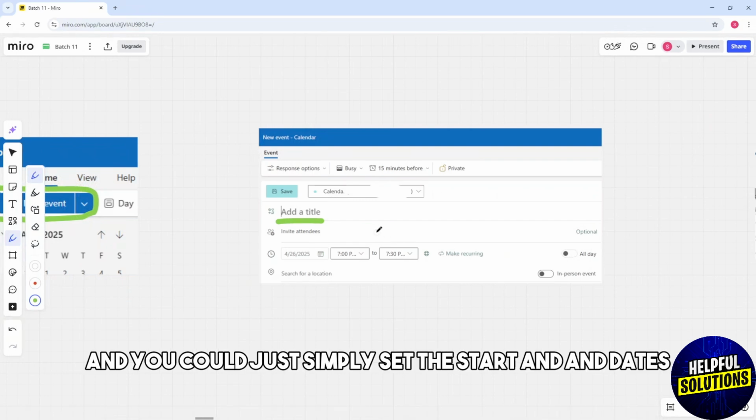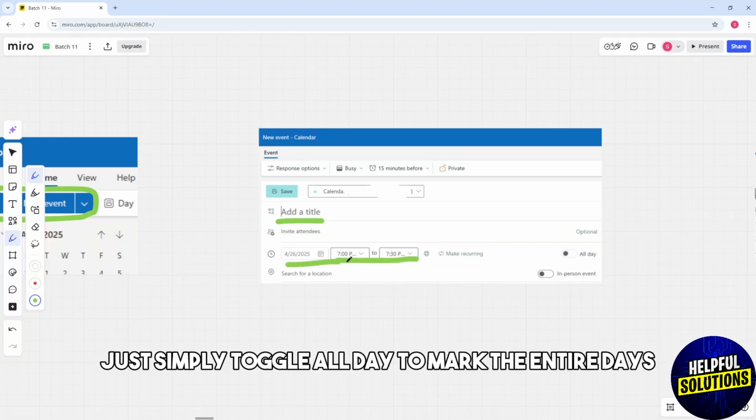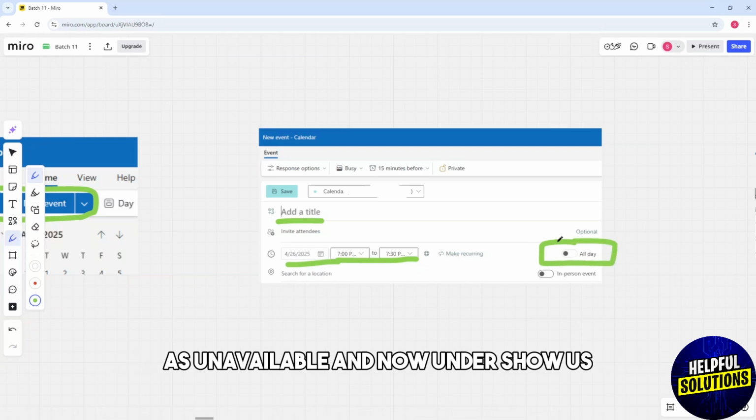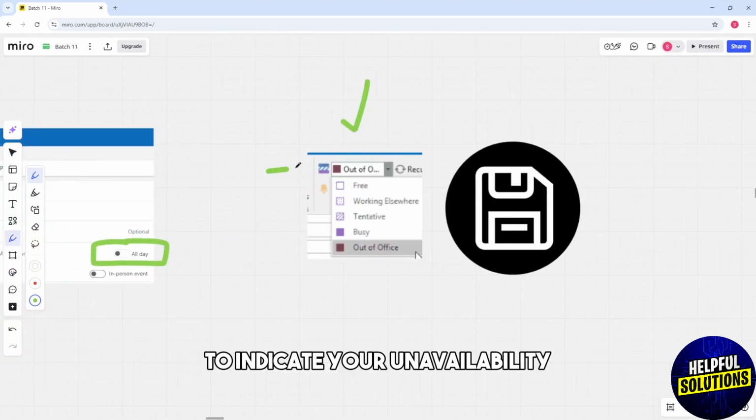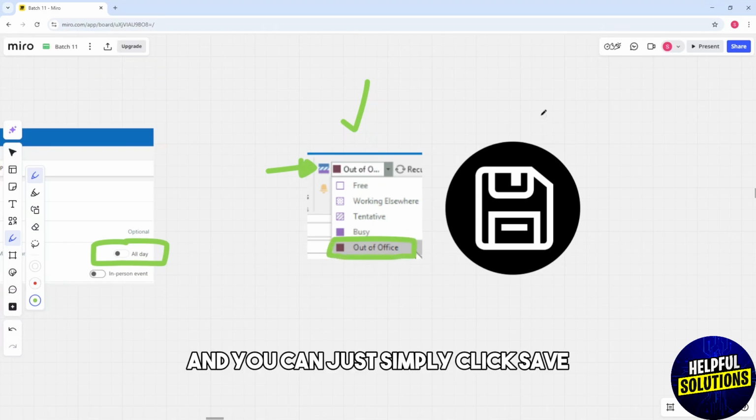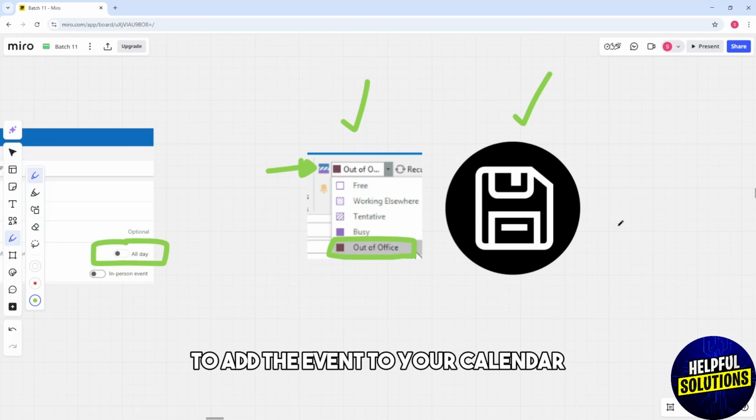Then you could just simply set the start and end dates. And from there, just simply toggle all day to mark the entire days as unavailable. And now under show as, you could just simply select out of office to indicate your unavailability. And you could just simply click save to add the event to your calendar.